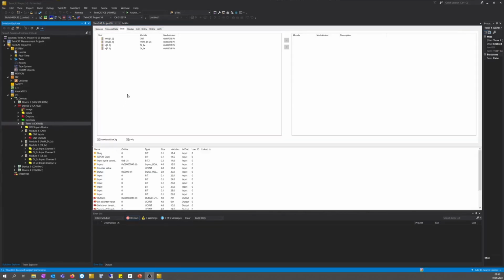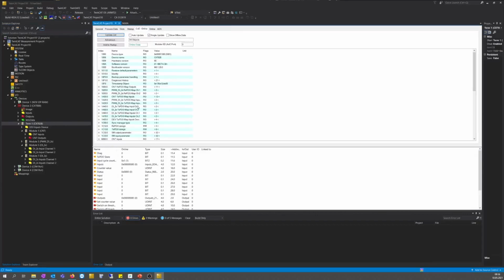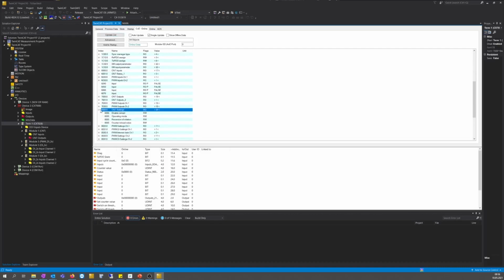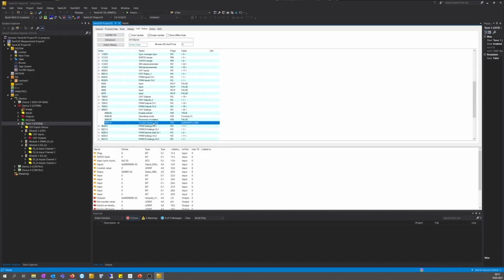Now we will have a look at the CoE objects, especially the counter settings. The enable reload is true, and the counter reload value is 1000. We change this to 500. So if the counter value reaches the value 500, the counter value will reload to 0.